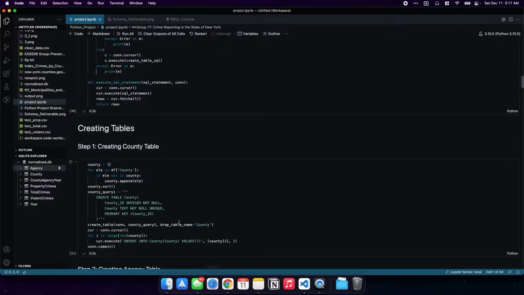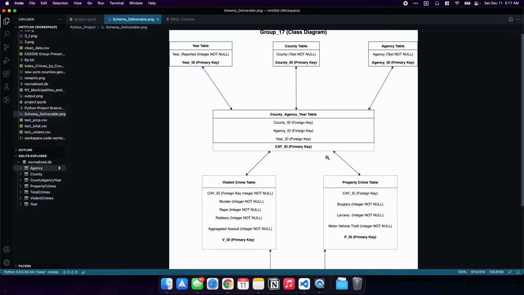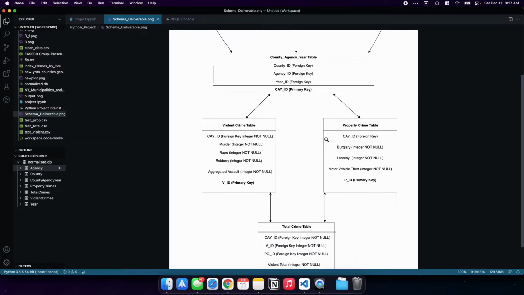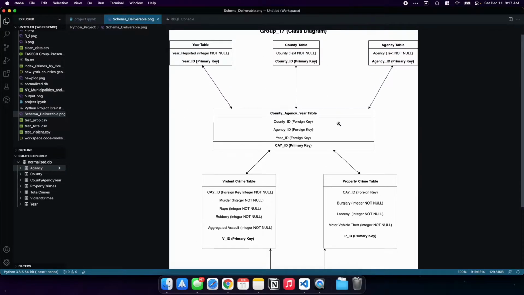So, hi again. Talking about the tables, before dwelling into them, let's talk about how we get the tables, the crux of it. You might be wondering what a schema is, but this is like a class diagram. Here you see the county agency year table in the middle. The middle is always the spinal cord. It connects all of our tables.